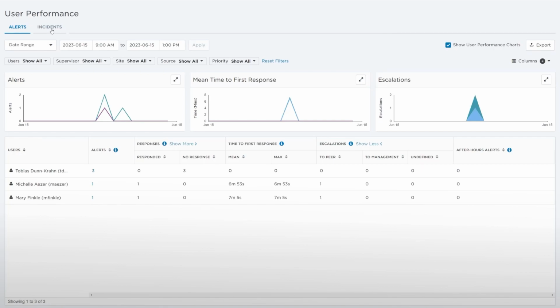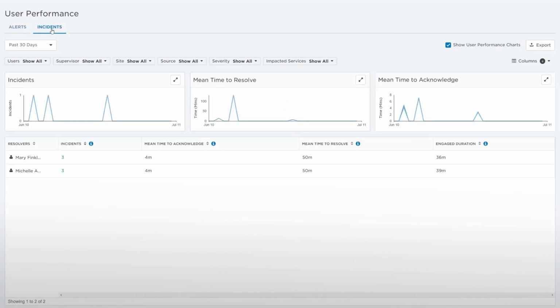Over on the Incidents tab, you can see similar report options and filters for your users' incidents. You can see who the resolver was, the number of incidents they resolved, the mean time to acknowledge, the mean time to resolve, and the engaged duration time. You can click on the incidents count in the Incidents column to drill through to a filtered version of the incidents list to view details about specific underlying incidents.